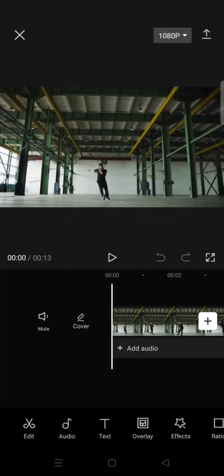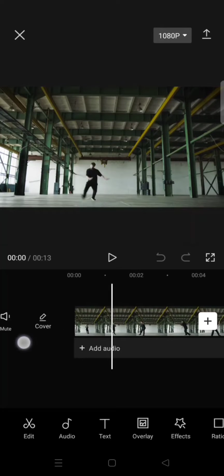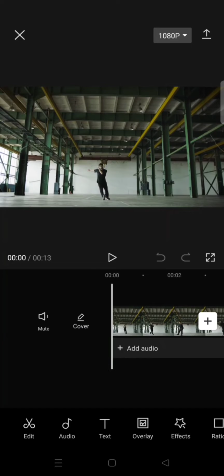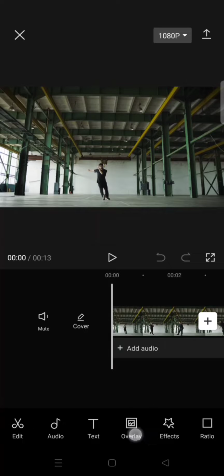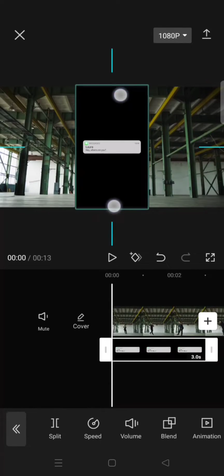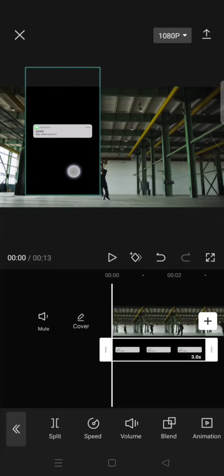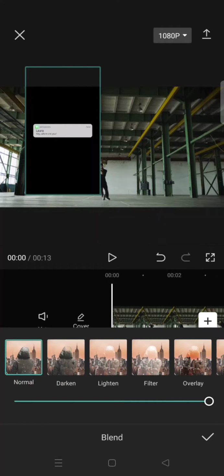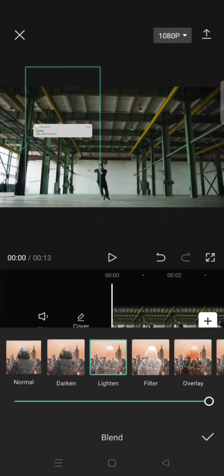Okay, after that you can just open a new video here as the background that you want to add the animated message pop-up. So you need to go to overlay, click on add overlay, and then choose the video. So the message here, add it to the video, go to blend and choose alignment.